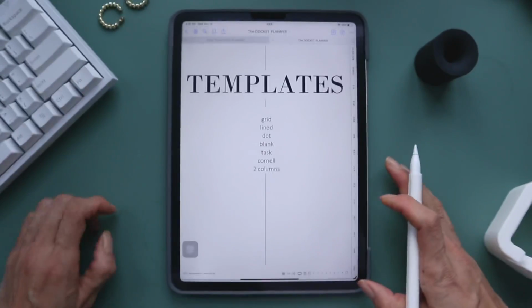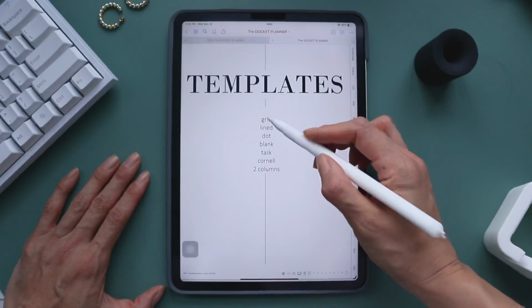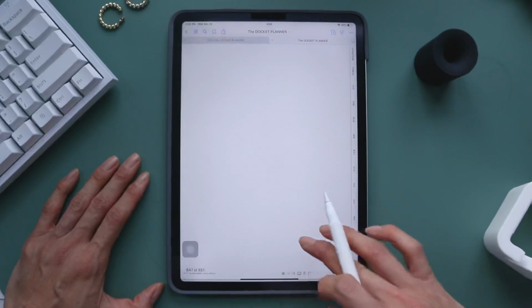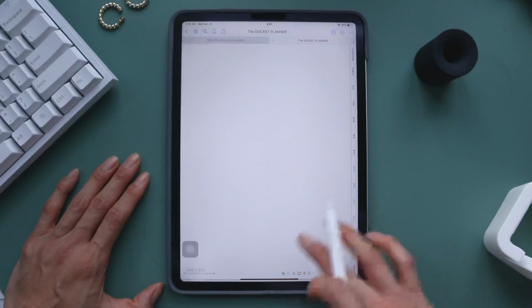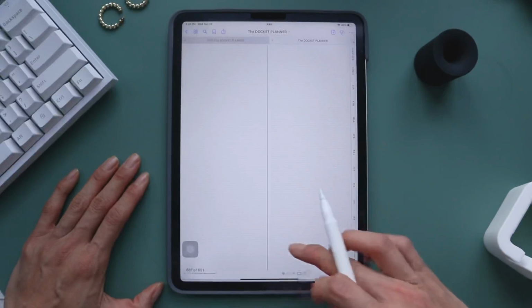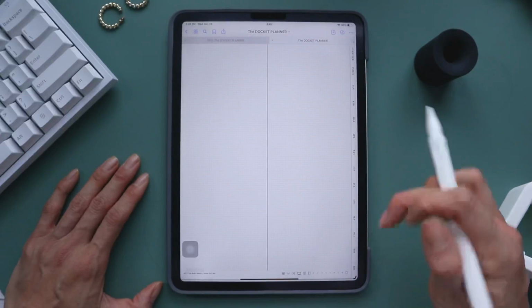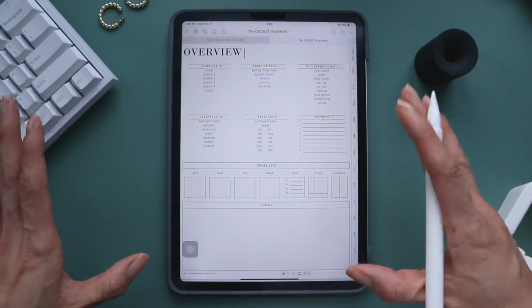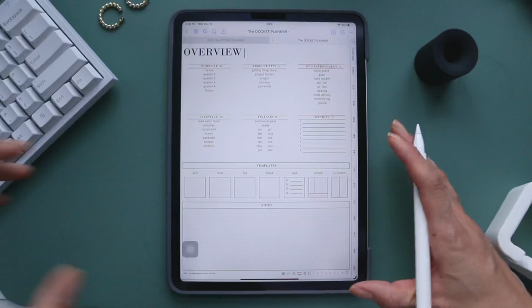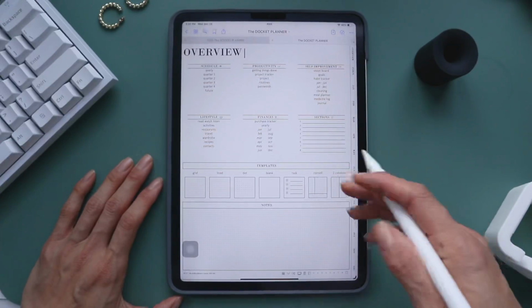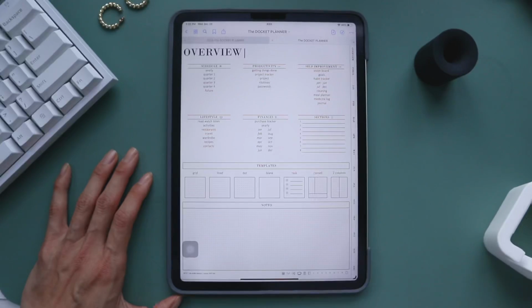Then there's also the template page, which gives you a bunch of different templates that you can use for all of your planning. Grid, lined, dotted, blank, tasks. This is Cornell style, and then a 2-column page as well. So if we go back here, I'm just going to share with you what's hyperlinked and what's not in this planner. You'll see that most of the titles throughout this planner are pretty much hyperlinked as a general rule.